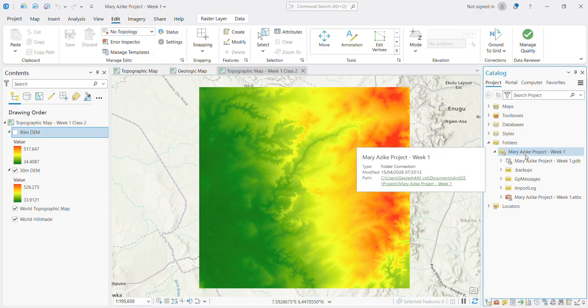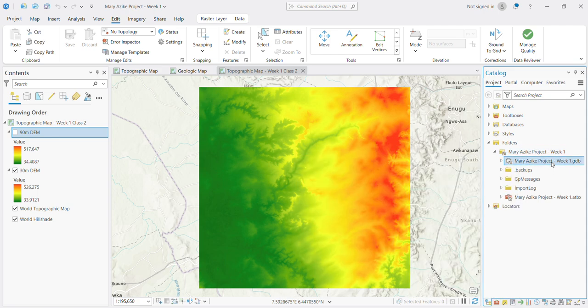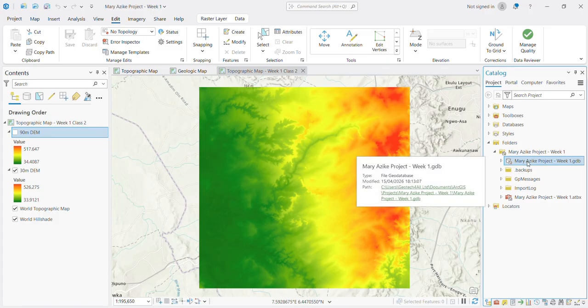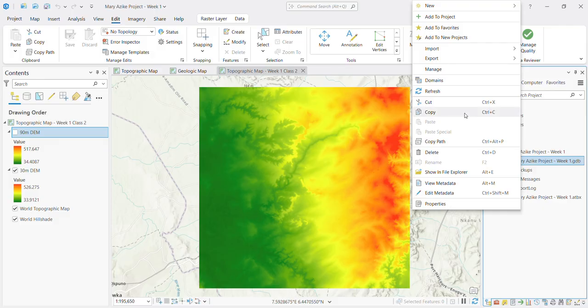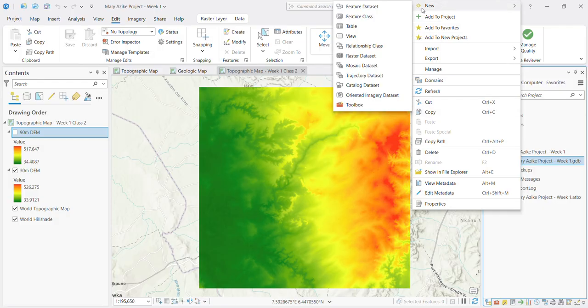That's a closed geometry with at least four sides. We can have more than four sides: four, five, six sides. You know that some boundaries are not in a perfect shape. So right click on this project, and then you go to New, and you're going to see Shapefile.